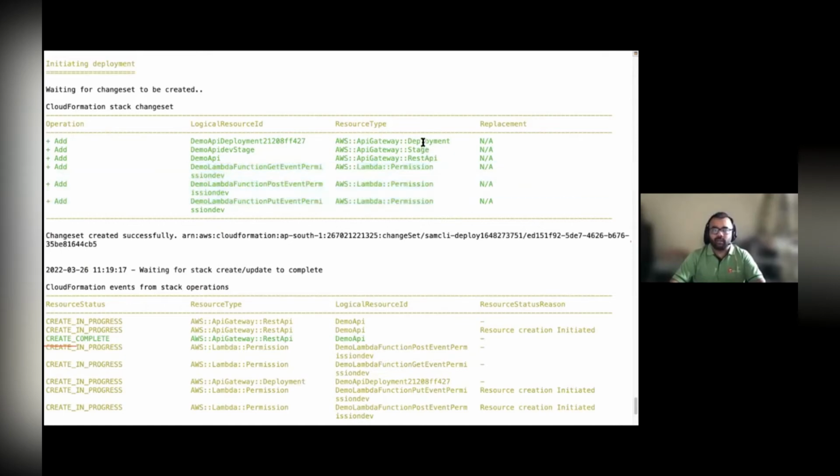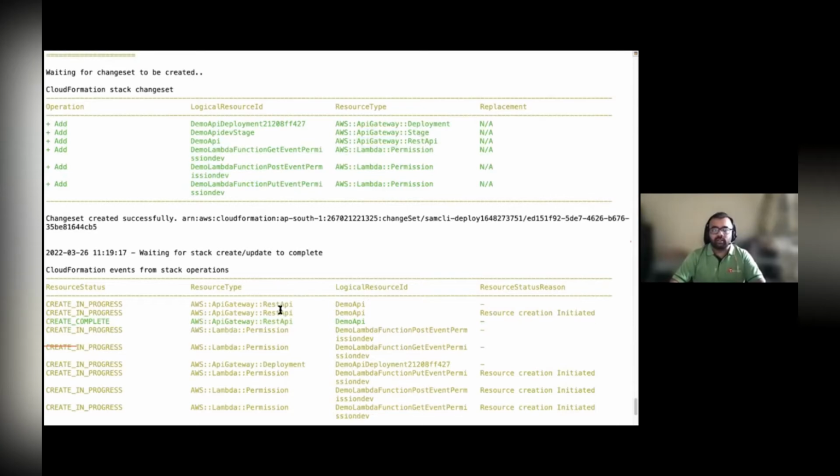Okay. It's also created a deployment and a stage. These are specific to API Gateway. When you create a stage and a deployment, it creates those resources. So as you can see, you don't have to create these separate resources inside your template.